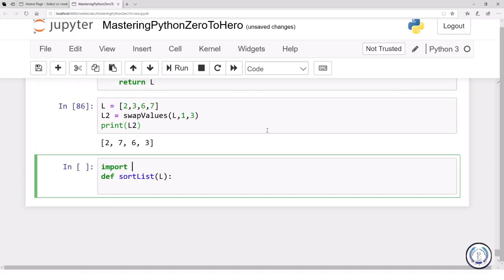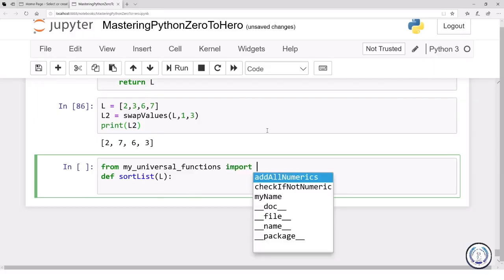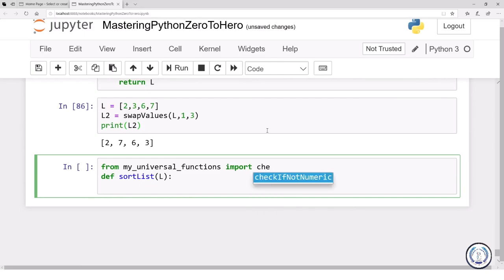Import, remember, my universal functions, and we just need that function. From my universal functions import what? Import check if not numeric. You can write that function name as something else, but just this. So you import that function. Now you may be able to use that function. So after that, you can use that function.